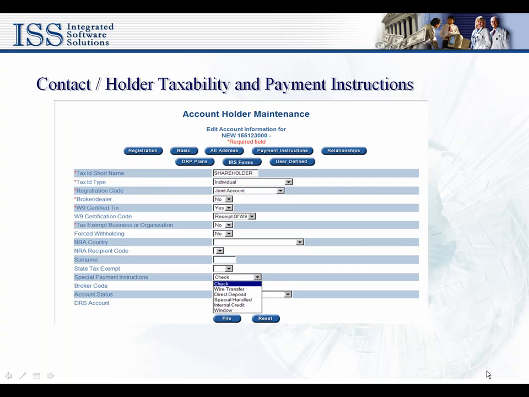The first 2 screens that you've seen here are the required screens. If you note on the top, you also have the ability to note the dividend reinvestment plans for a specific shareholder in the event the company that they hold in does provide dividend reinvestment. The system tracks relationships, for example, employees or board members. You also have the ability for payment instructions other than a physical check. If anything other than a physical check is notated under special payment instructions, you will be required to enter those payment instructions for a wire or direct deposit information.